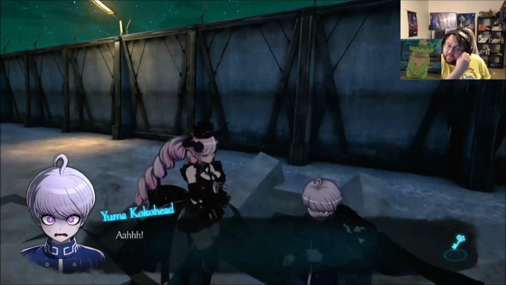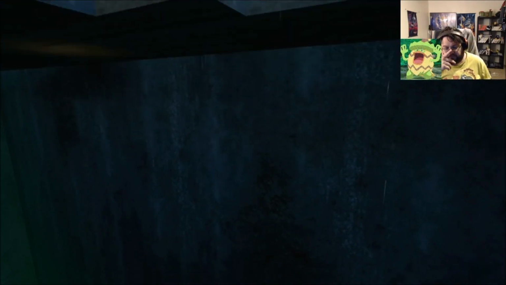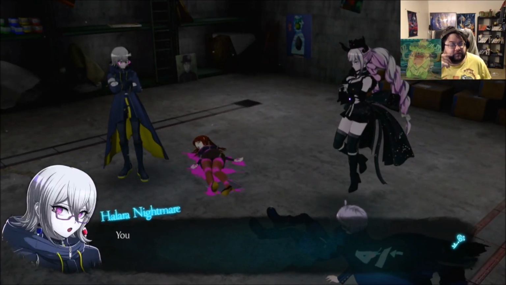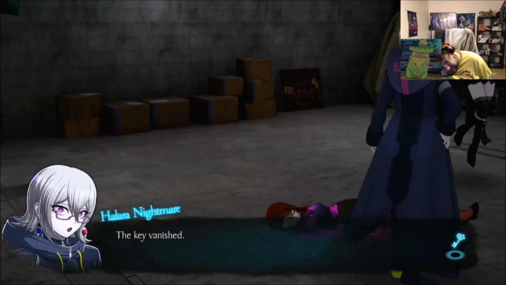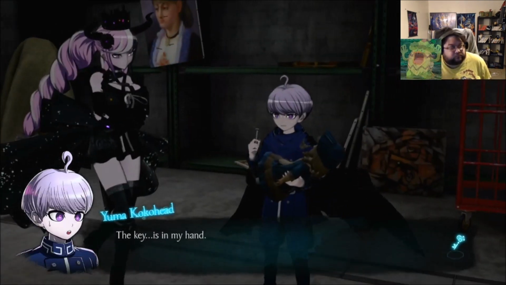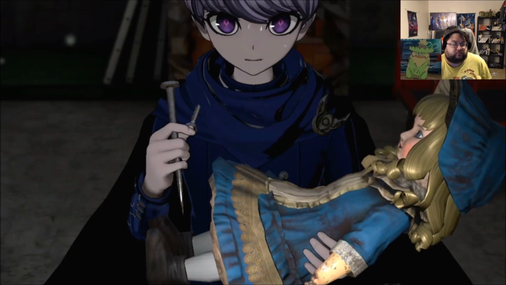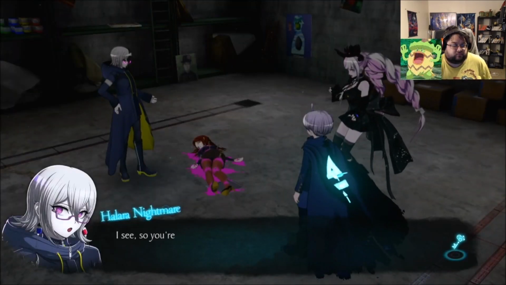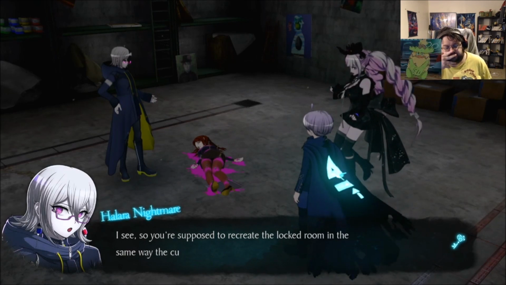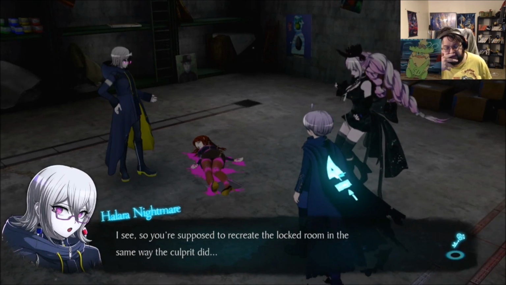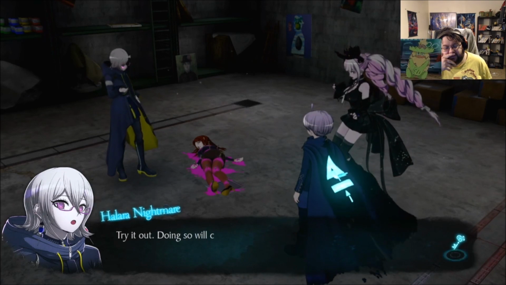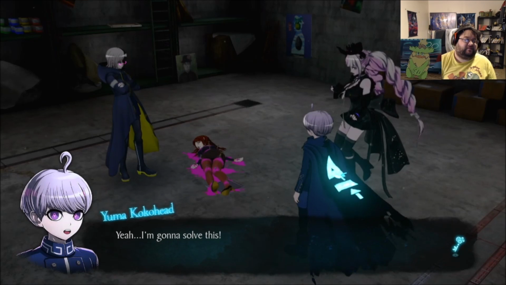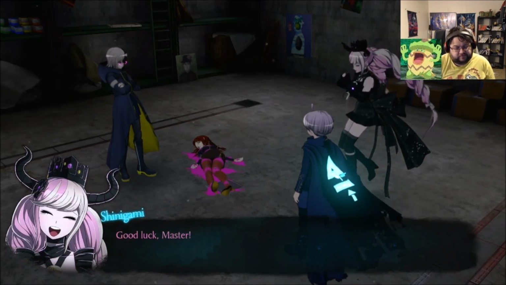Ah, damn it. Oh, the minecart? Oh no. Look, we're just back in the room. You're done. The key vanished. The key is in my hand. Master, you got the doll and nail! Why do we have a doll? I see. So you're supposed to recreate the locked room in the same way the culprit did. Try it out again. Doing so will create a new path. This one I'm less sure of. I'm gonna solve this. Good luck, Master!